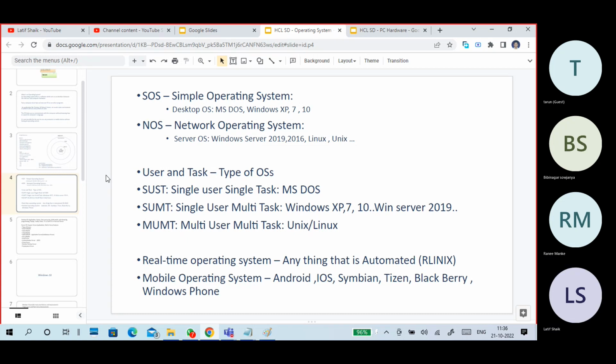So guys, the types of operating system: SOS and NOS, simple operating system and network operating system. A simple operating system is a desktop operating system like Windows XP, Windows 7, Windows 10. These are all desktop based operating systems. Network operating systems are server-based operating systems like Windows servers, Linux, and Unix, because they provide certain services through the network. Server operating system.